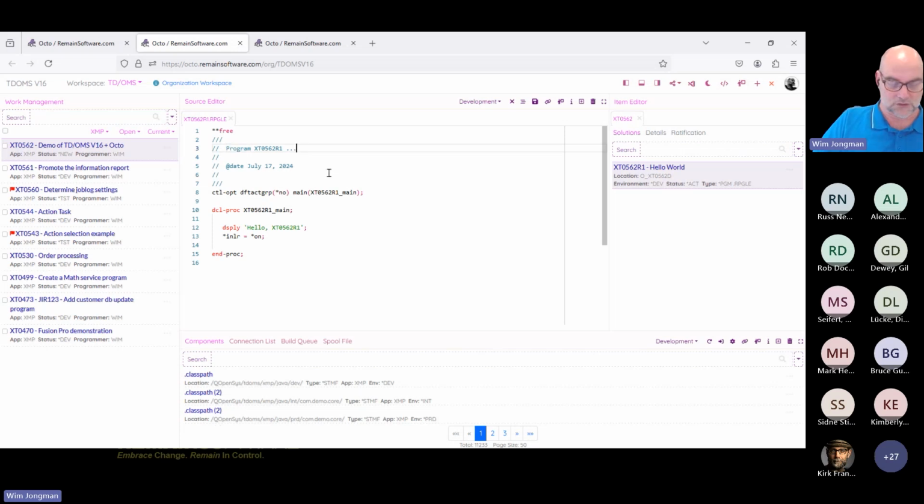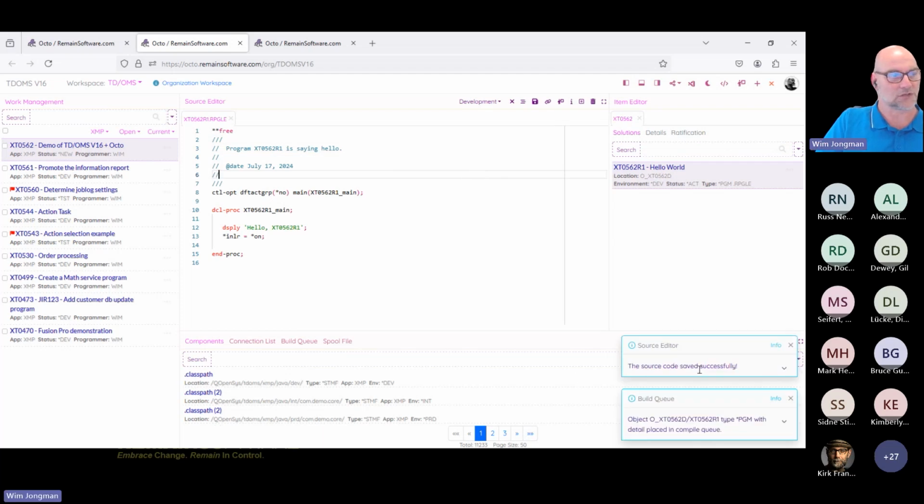So yeah, typically you would describe here what this program does, which is saying hello, right? So that is the information we get here. And yeah, it's already filled in, default activation group, no, main method, and I get this display hello. So yeah, that's fine. I'm happy with it. So what I'm going to do is save it either by pressing Ctrl S or pressing this icon over here. But let me just press Ctrl S. And source code saved successfully, and it is placed in the compile queue. That is what this message says over here.